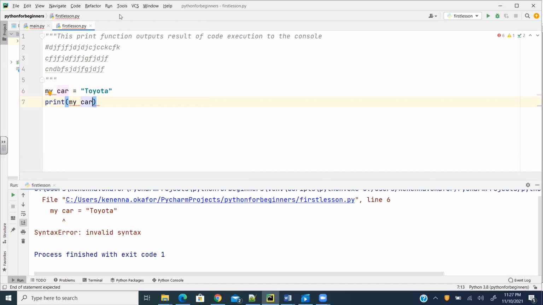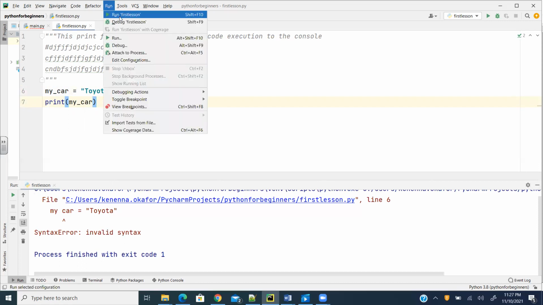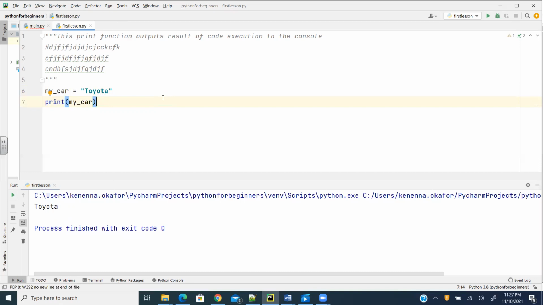Now, if I have a compound word or a complex word, I can simply use an underscore. That's something called snake case, where I use underscores between words that make up the name of a variable. So my underscore car. This is a legal variable name. So I can run the program and I see that there are no errors. So this is the snake case naming convention.